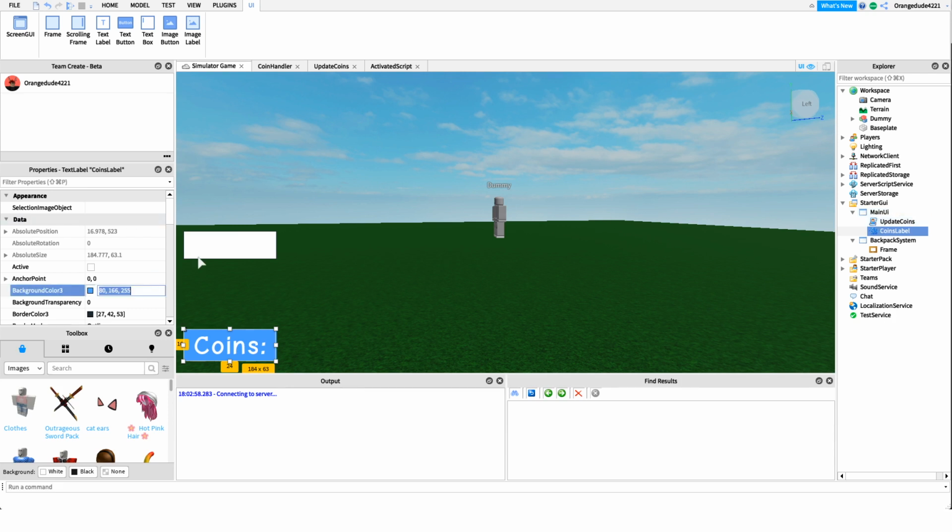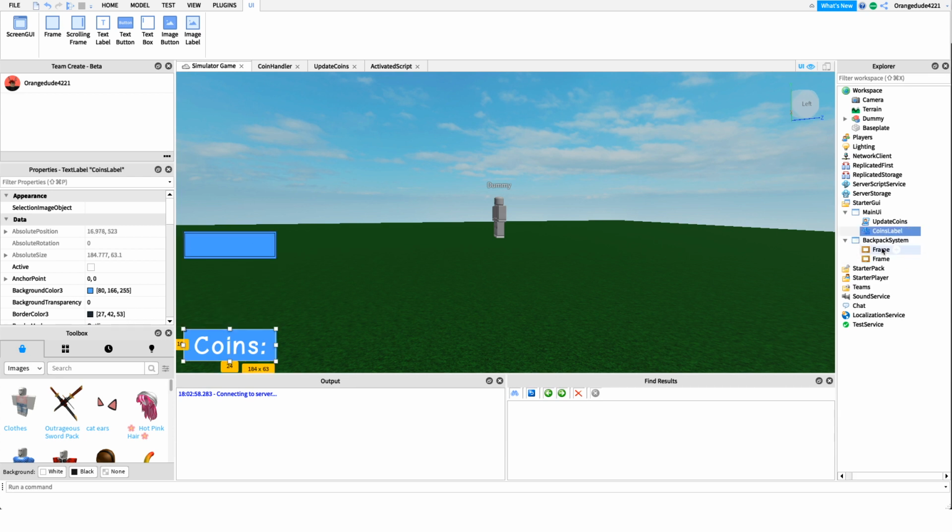Let's see, we can get this color right here. I'll just throw that in, and we probably want a darker inside just to make it look a little nicer. Yeah, I'll make a video on it. Let's see, we can make that a little bigger. Maybe right there.